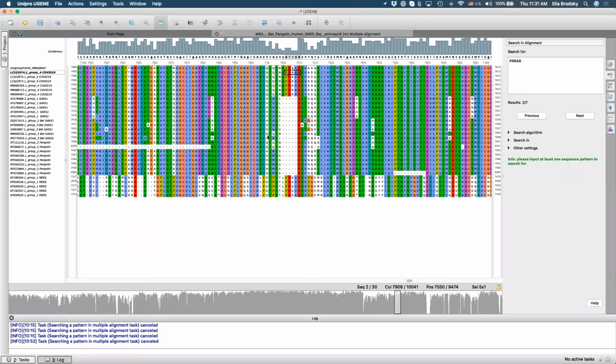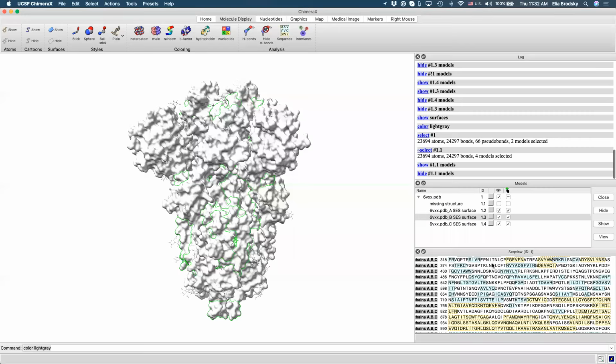Okay, you can see that this specific sequence, QT-QTN, is also shared with BAT-SARS-1, but not shared with, okay, sorry, it is shared with pangolin. It is not shared with BAT-SARS-1. Okay, and this is an important part for our next discussion. So let's go back to Chimera.